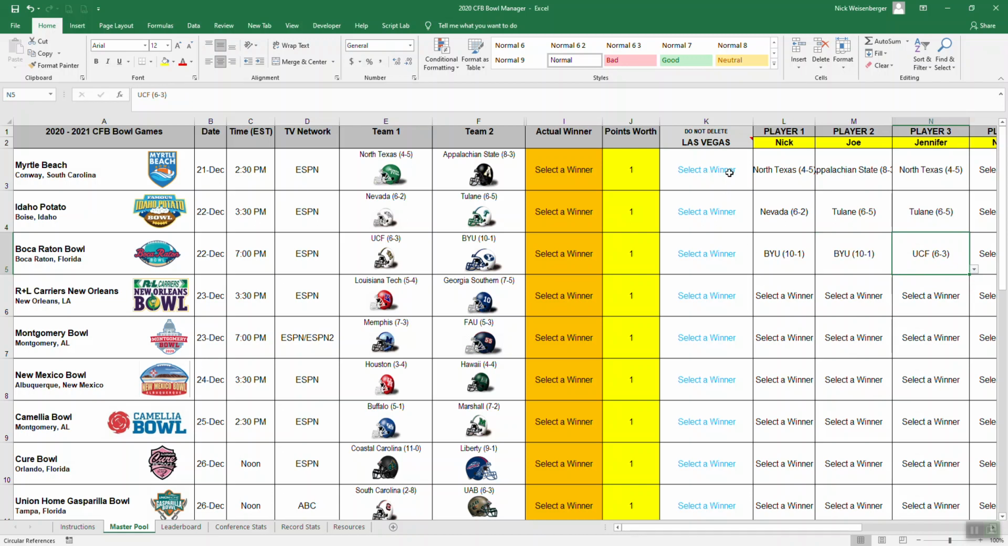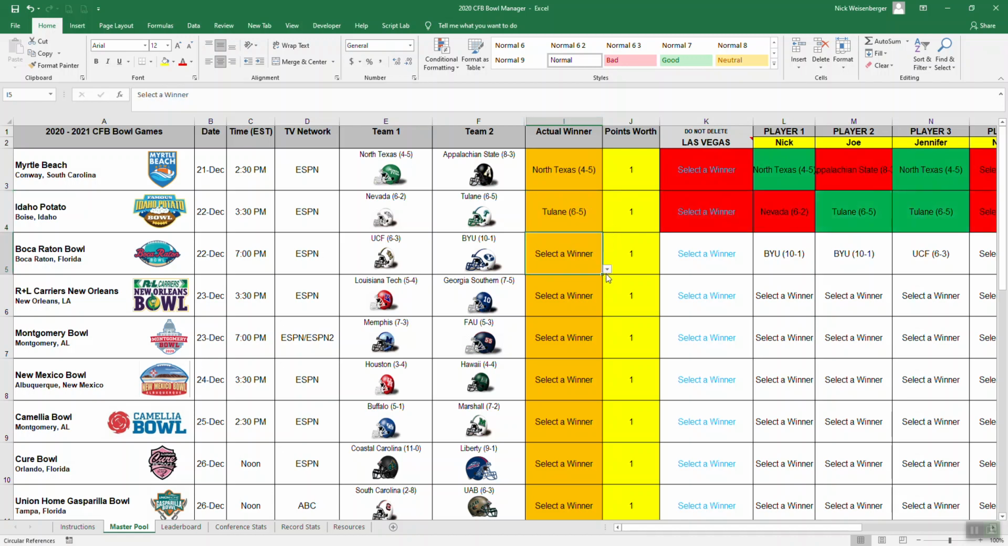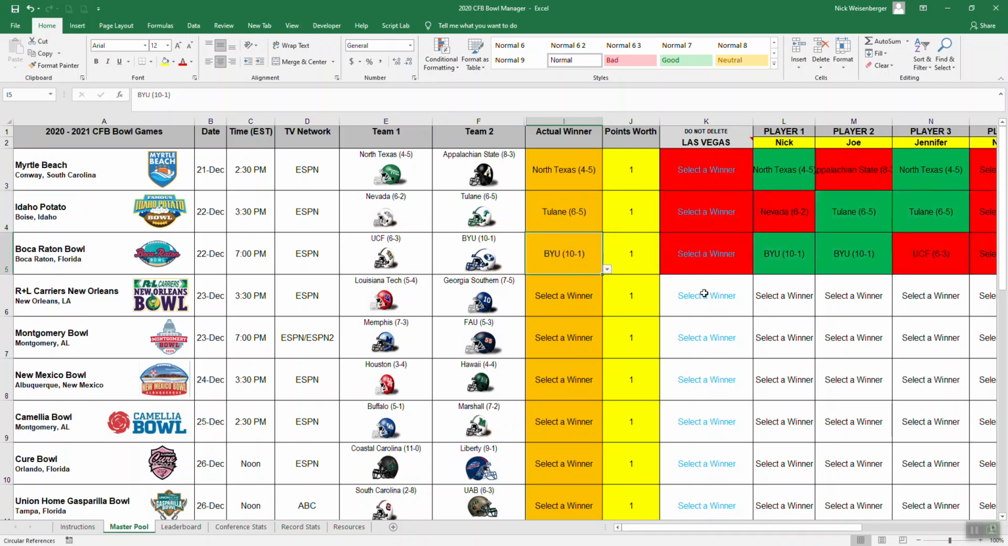Okay, so then once the game is played, in the actual winner column, this is where you select who won each game. The spreadsheet uses conditional formatting. All the correct picks are automatically turned green. The incorrect ones are turned red.